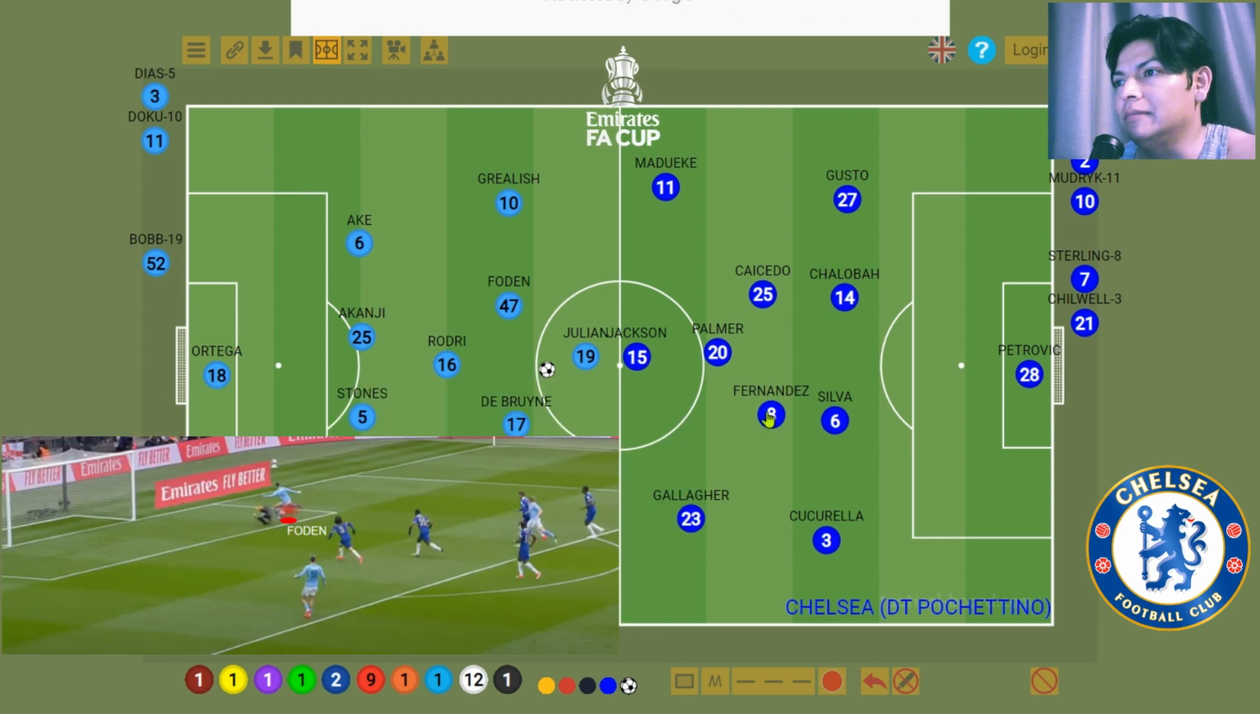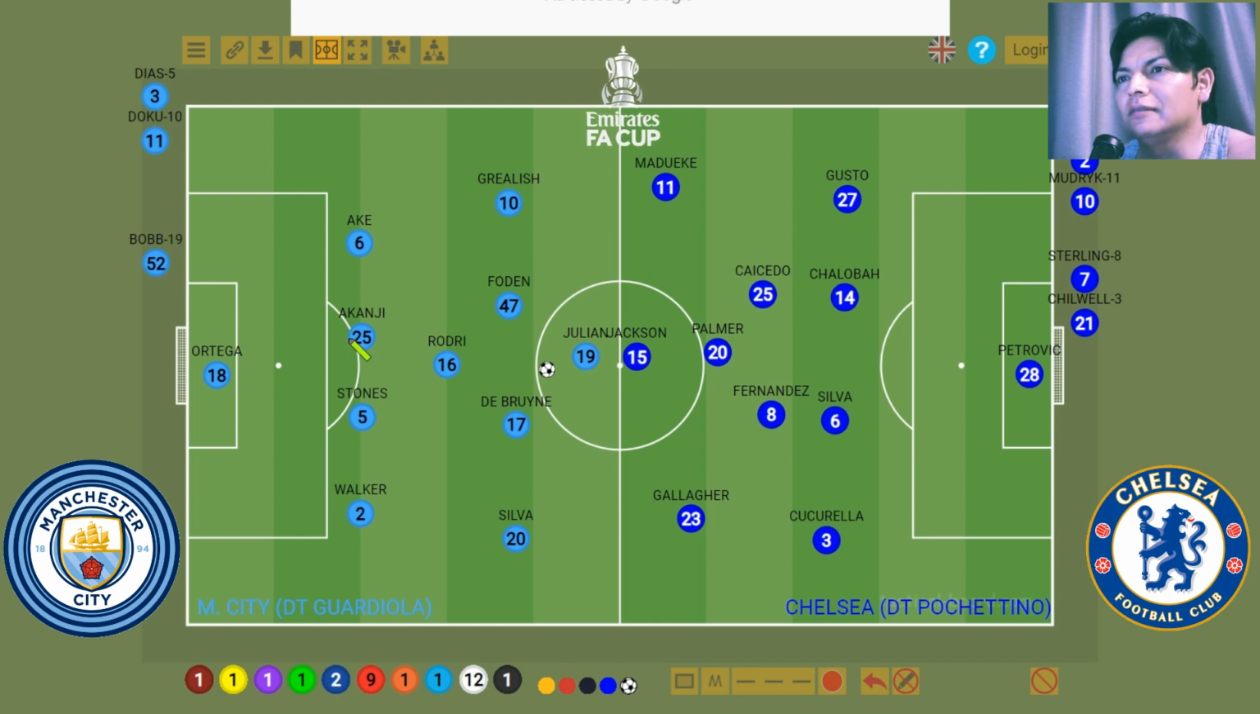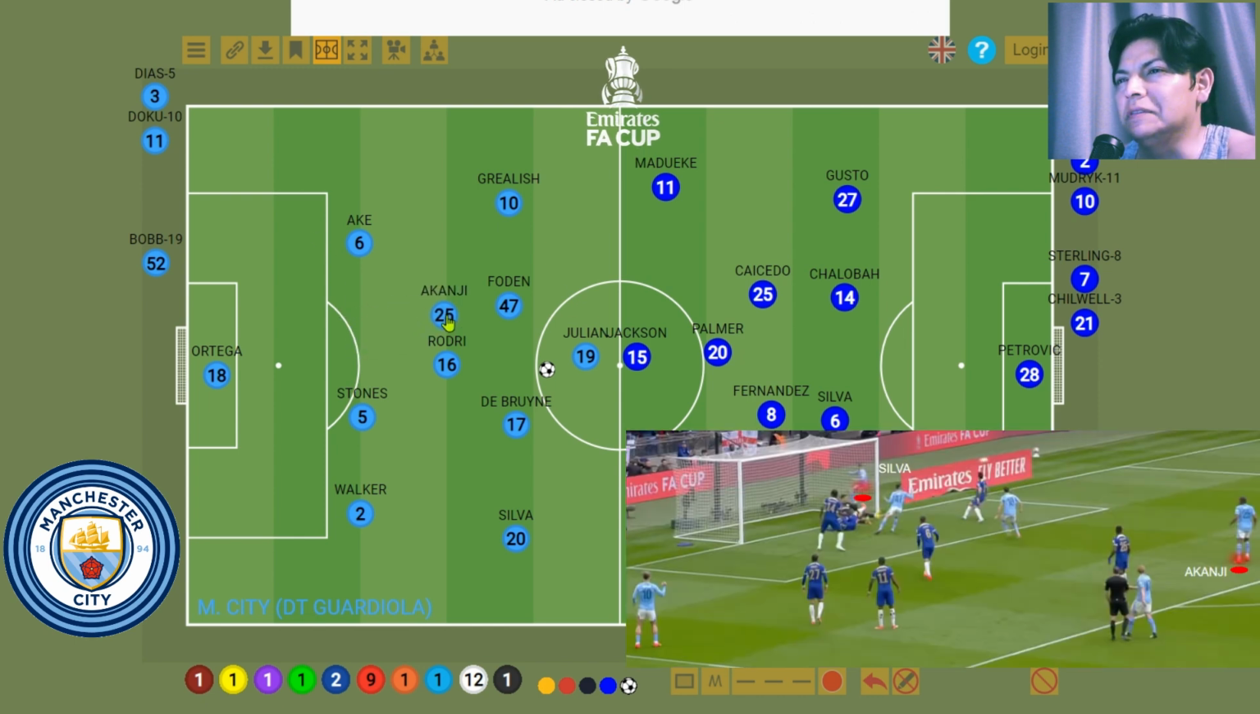And on another play, like I was saying earlier, later on after that 15th minute, you can see that Akanji is the one going higher, and Stones was staying like that.